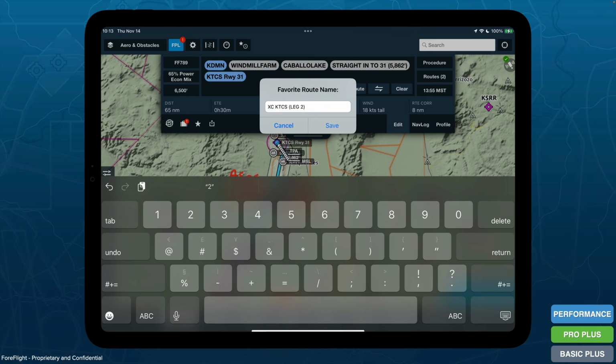I'm going to do the same thing for my second route. I skipped the actual video of it, but all I did was reload my full route, delete everything before Deming, and then resave this as leg 2.